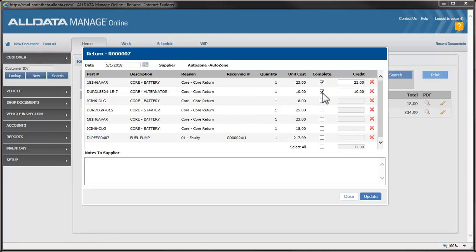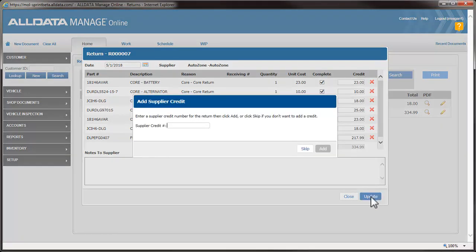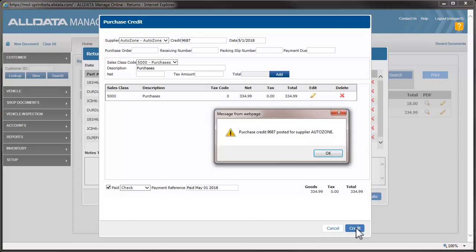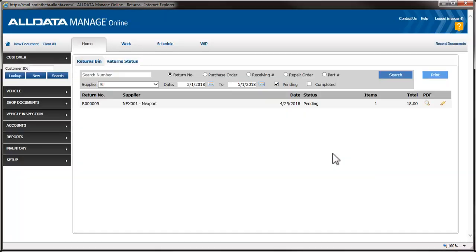For this example, we'll assume we received full credit, so we'll select All and click Update. We can now add the supplier's credit number, click Add, and complete the purchase credit page. The returns process for these parts is now complete.